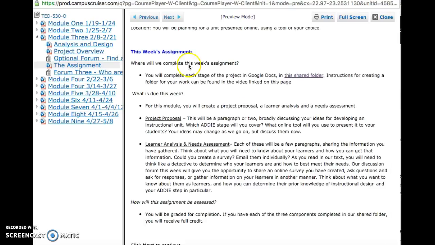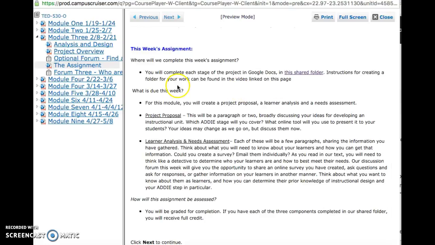So for this week's assignments, where will we complete the assignment? You're going to complete all of the steps in Google Drive in this shared folder, and I'll show you that in just a moment. And I'll show you instructions on how to create a folder. But before we get there, let's talk about what you're going to do. For this module, for the component 1 piece, for what's due this time, you will create 3 things: a project proposal, a learner analysis, and a needs assessment. These are pretty brief renditions of these 3 components, but let's take a look at what they are.